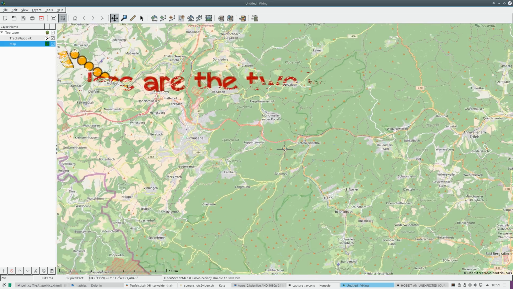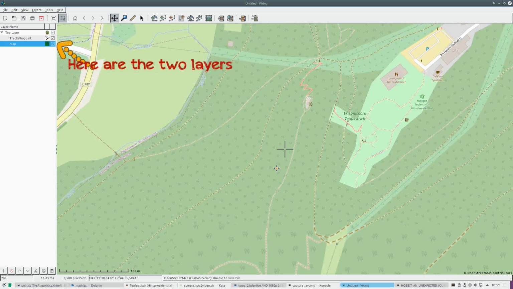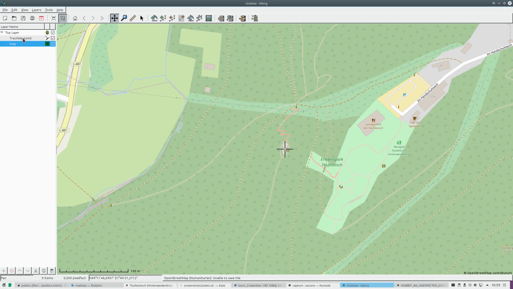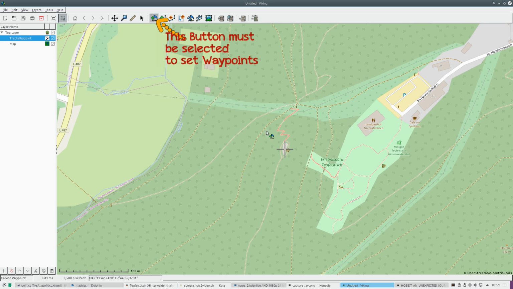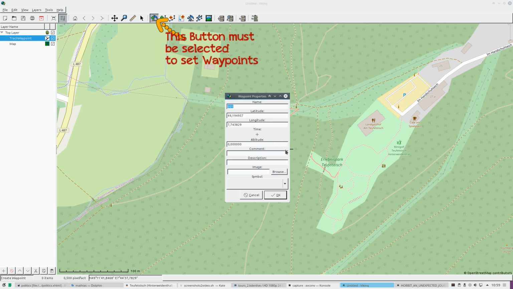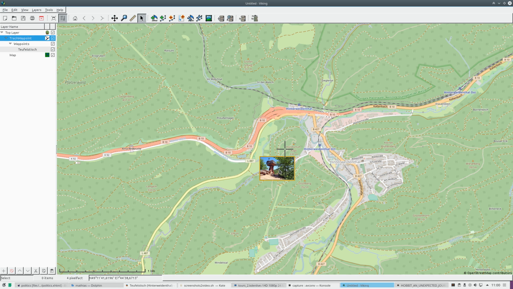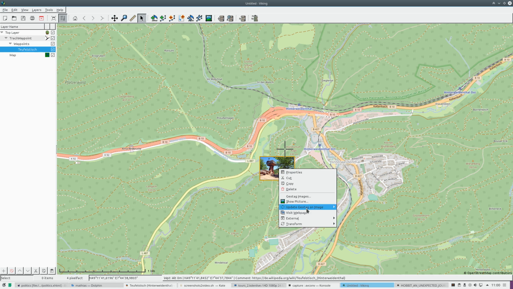Now move on the map to the first point of interest you want to add. Select the layer Track Waypoint. Then and only then the symbols for adding waypoints are activated. After setting the waypoint on the map, a modal dialog appears. In this dialog you can link to an image on the local disk. You can also enter a link as a comment. This link is called when you go on the image, right mouse button and go to Visit Website.